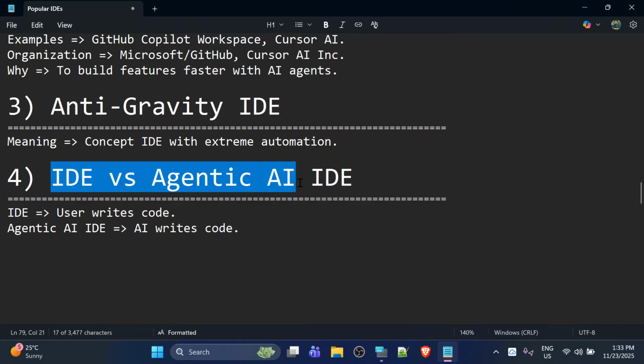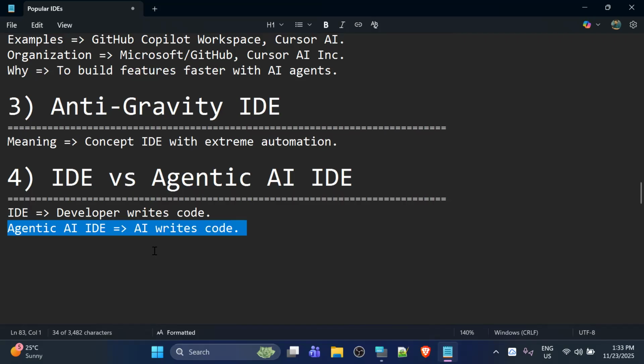IDE versus agentic AI IDE. What does it mean? In a normal IDE, the developer writes the code, not the user, because the user doesn't know how, but the developer does. And in an agentic AI IDE, the AI writes the code. Agentic AI means AI writes code for you, while in an IDE, developers write the code for the company.